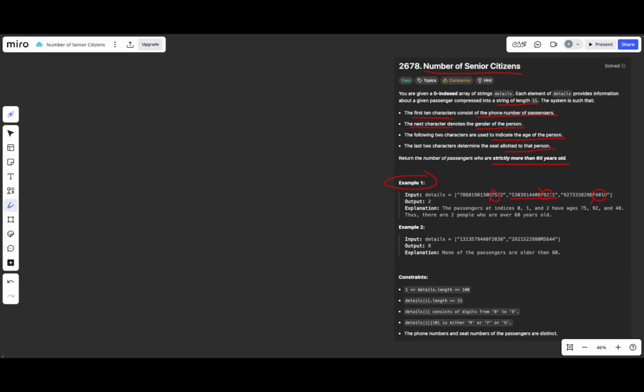Now, one thing to think about here is when we slice a string, we get a string back. So for example, let's say we're on the first element here, we slice the age out, we would get 75. And obviously, if you check if that's more than 60, you would get an error because you can't compare a string with an integer. You would need to convert this into an integer, which Python lets us do pretty easily with just the int method. So that's just one thing to remember.